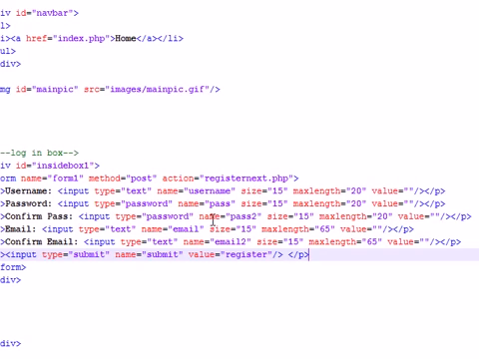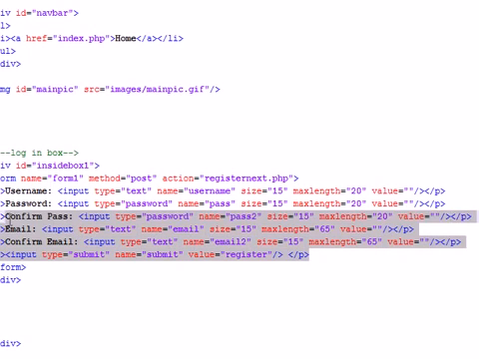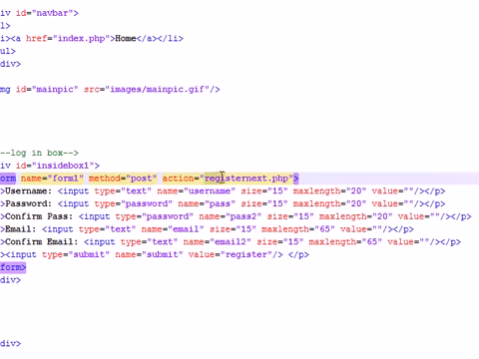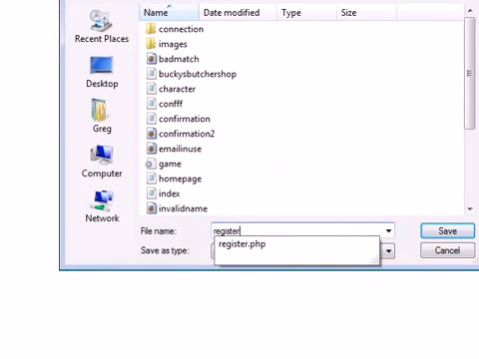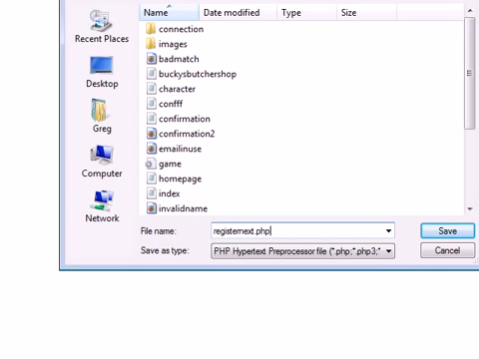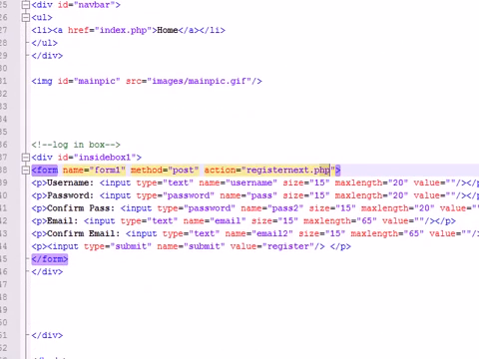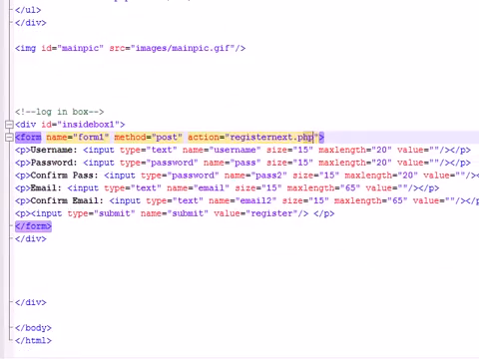So now, whenever the user submits all this data, it's not going to actually check the data right here. It's going to go to register-next.php and it's going to validate all the data there. So what we need to do is actually make a file, and we're going to save this as register-next.php. And the purpose of this file is to validate all the data that we got from this form in register.php. And remember, whatever the action is, that's what script it's going to go.